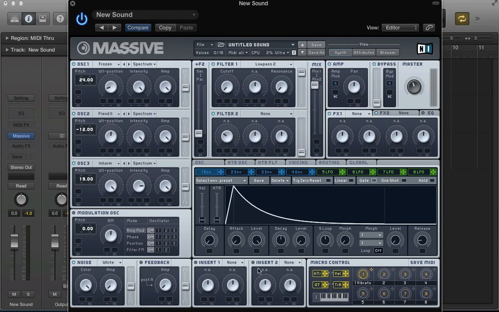Sharpen up the attack. And let's use this envelope, click and drag the crosshair of this envelope to modulate the cutoff frequency. Click and drag up. So now we get that kind of plucky sort of envelope shape going on.